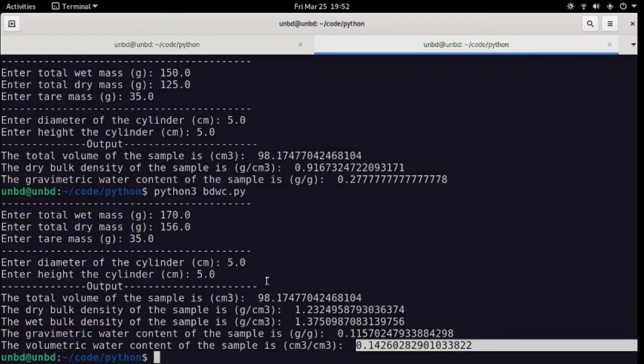Okay, you could round these numbers, but I just leave it like that for now. So this is how you do a simple calculator in Python.